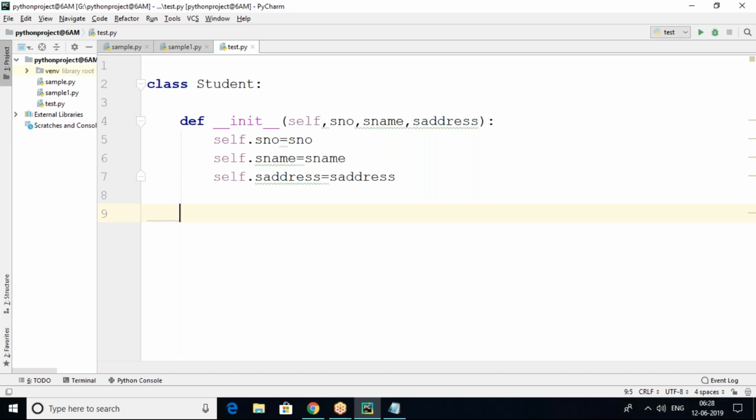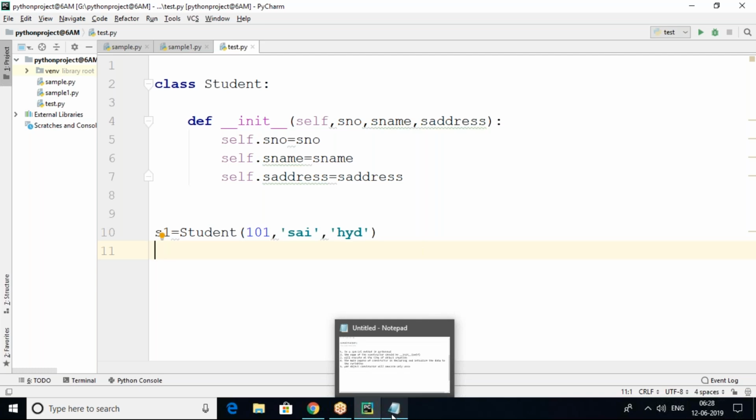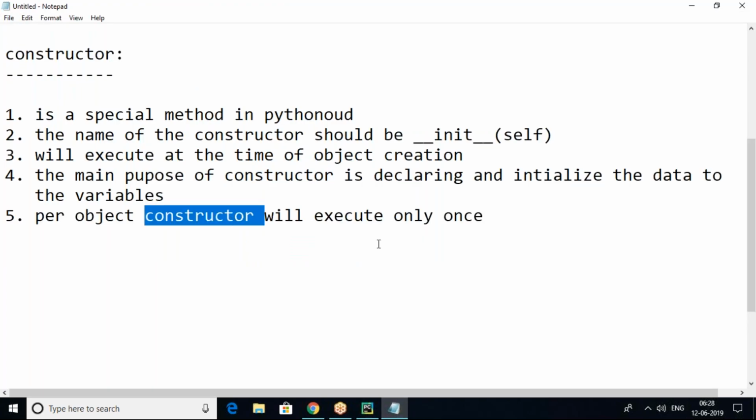Now I would like to access the constructor data. How is it possible? We have to create an object for the class. So S1 = Student, which is a class. We have to supply the compulsory SNO, student number 101, SName, and SAddress, which is HYD. For one constructor there is one object creation. Per object, constructor will be invoked only once.